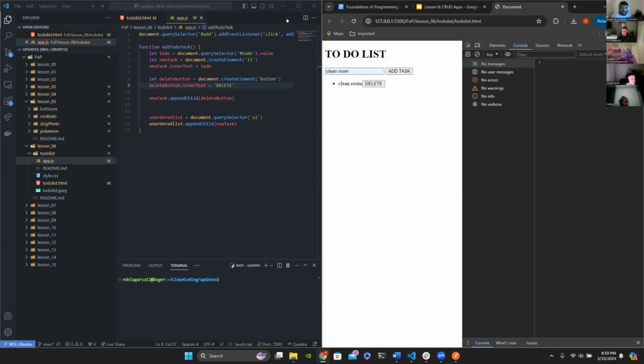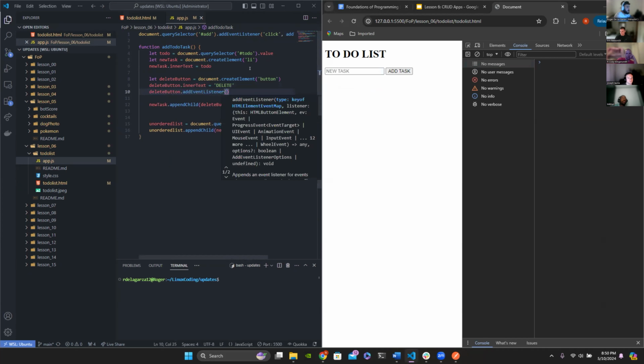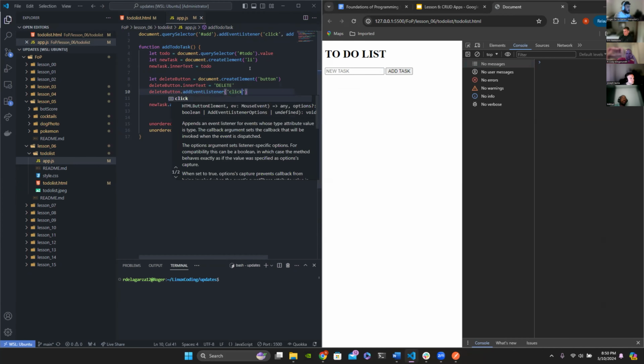Cool. So we got the button, but it doesn't do what I want it to do. And I don't like when things don't listen to me. All right, so next we have to add an event listener to this button, right? So after we manipulate the text, we're gonna do deleteButton.addEventListener. We want to listen to the click. And where are we right now as we're doing this? Where are we in our code?